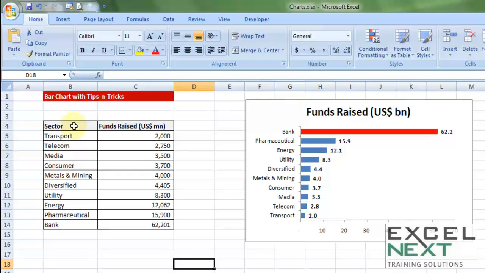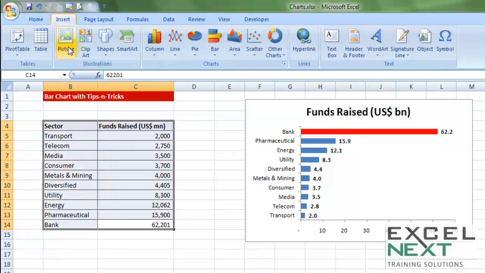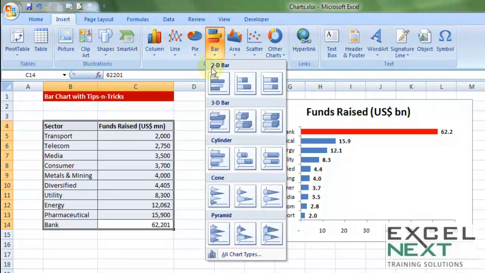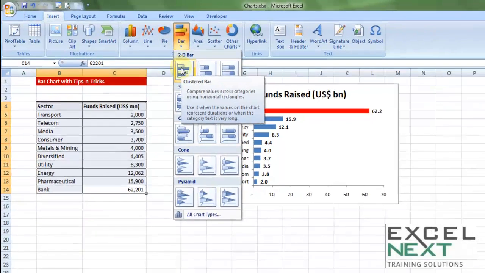Let's say I have information about funds being raised by different companies across different sectors. At one given point in time, banks were in need of funds the most, and that's the reason I can see it has been raising the maximum funds. Now I've arranged them in ascending order using the sort. If I choose the data, go to insert, go to bar diagram and choose the first basic one, which is clustered bar.